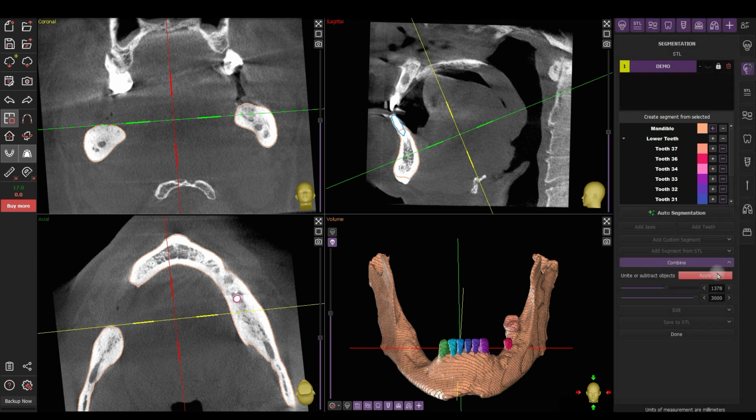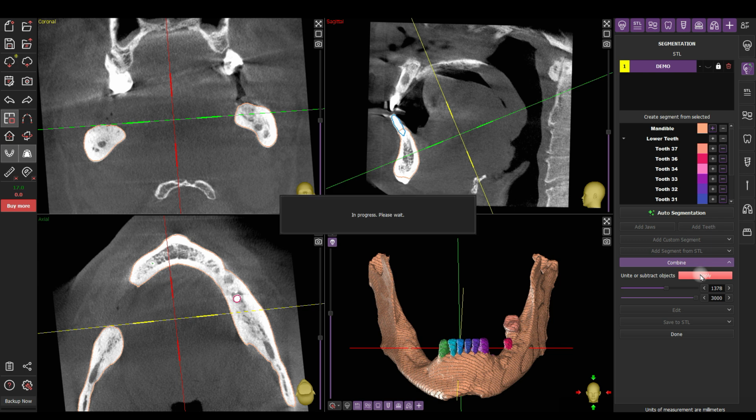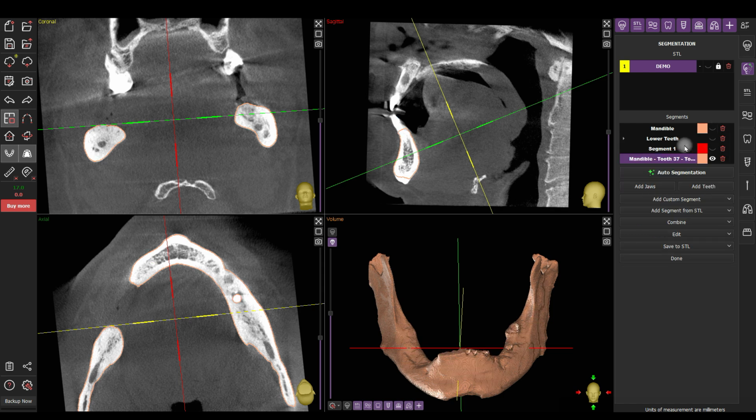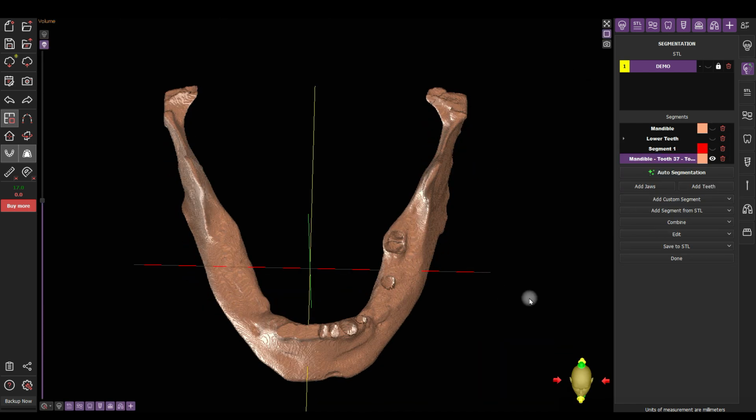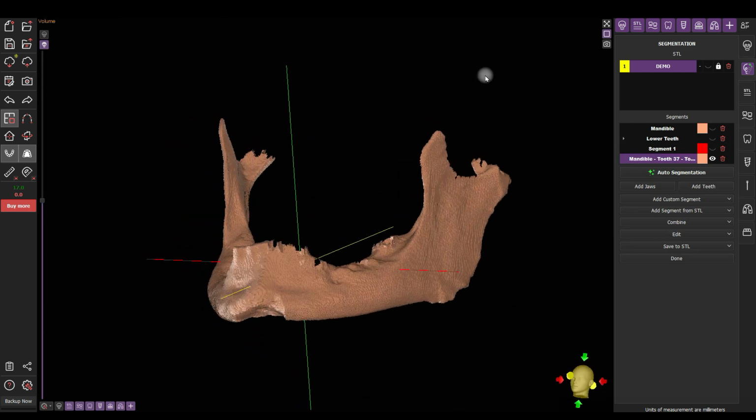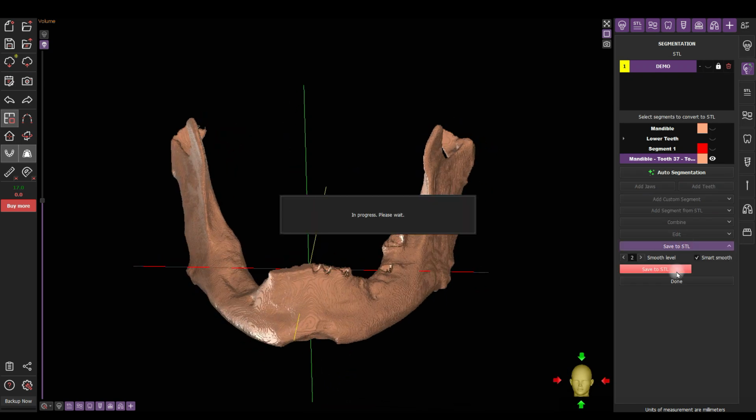After selecting the desired combination, click the Apply button to confirm, and the new segment will appear in the list. Please, keep in mind that no more than 4 segments can be present in the list at the same time. After processing the segment, complete the workflow by saving it as an STL file.